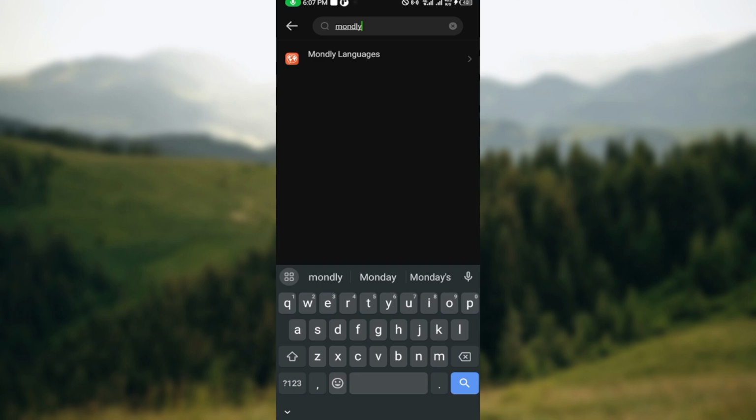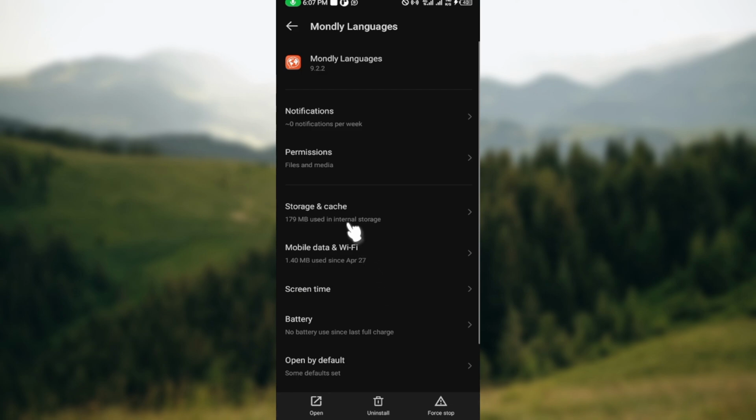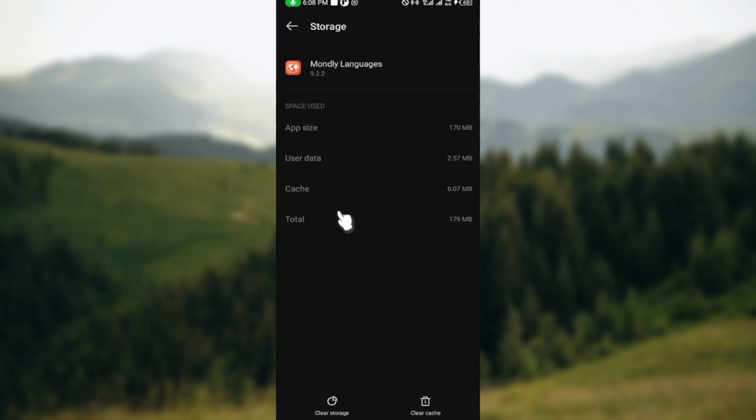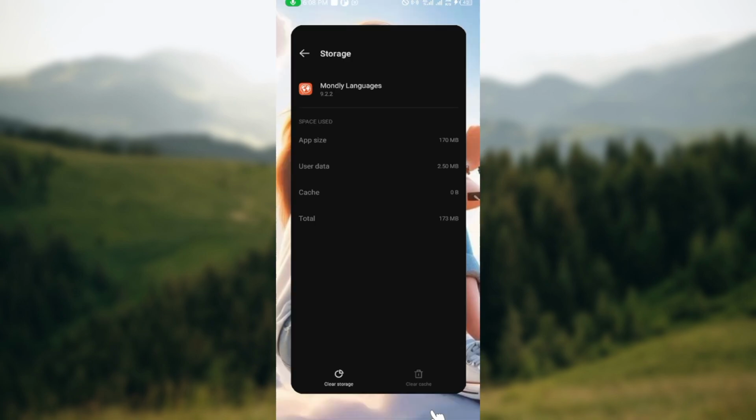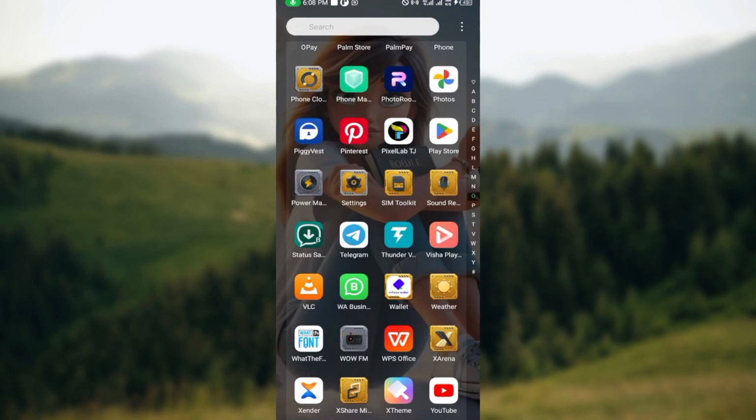Okay. Once you can find it, just go ahead and click on it. Mondly languages. And then you can see storage and cache, select it. Then you can just click on clear cache and then you can now go ahead and restart the application. By now, your microphone should start working. So this is how you can fix microphone not working on Mondly.